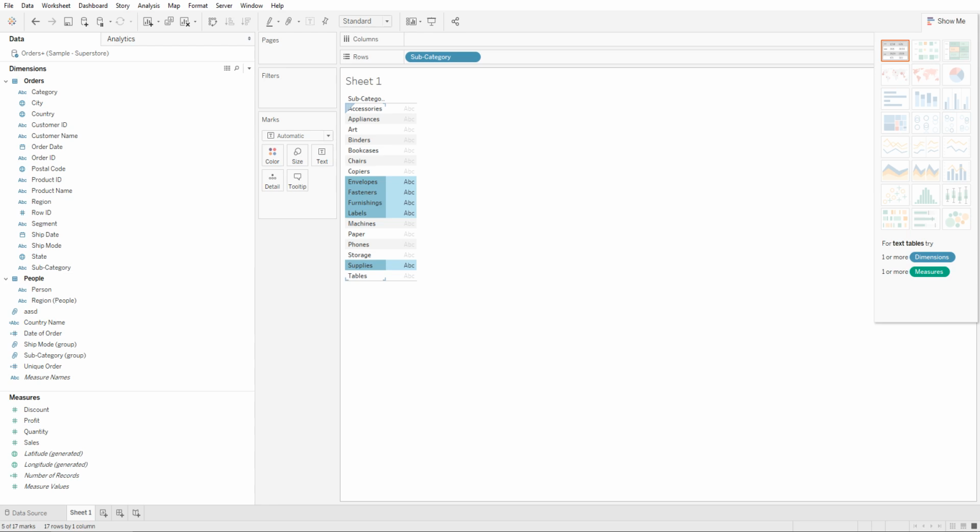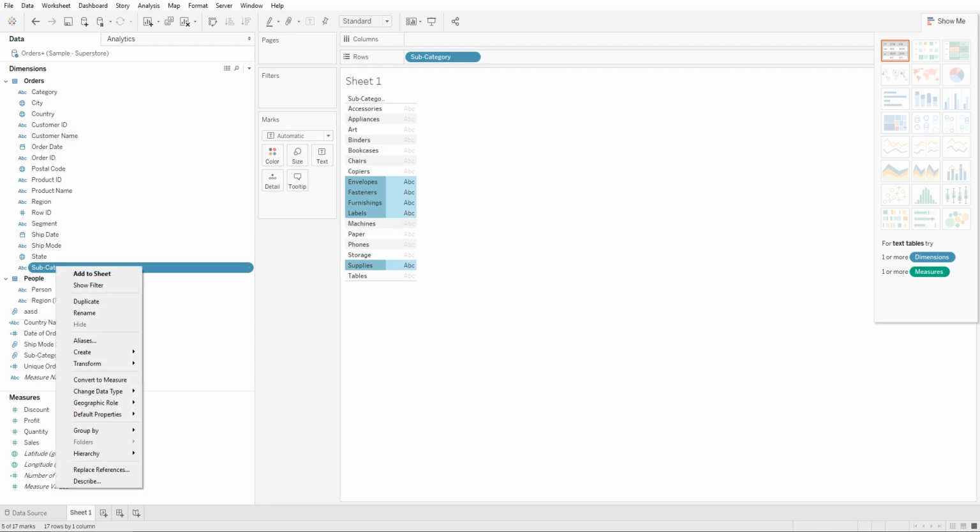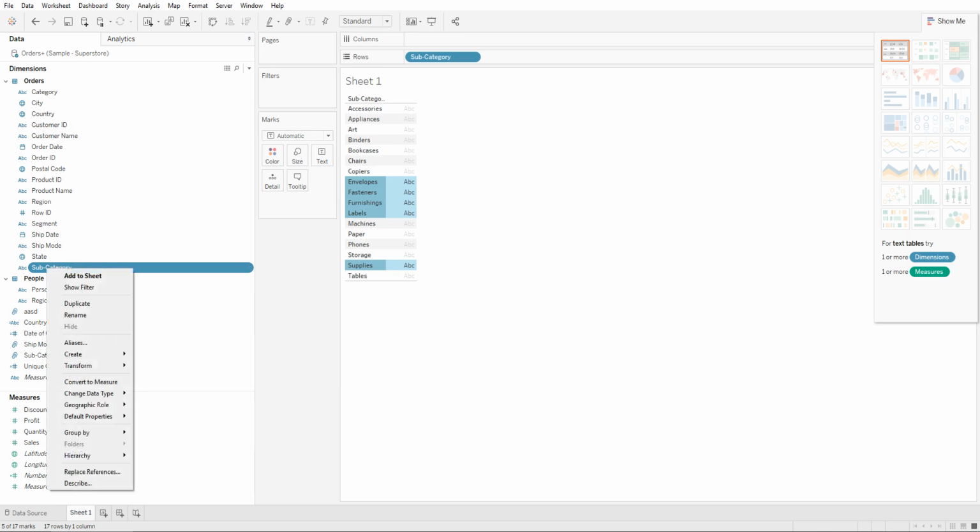In order to create grouping on this data, you would right click on here or click on group, or you can also go to the field itself right here at the data pane. Since we're working with subcategory, you would right click on subcategory, go to create, and create group.